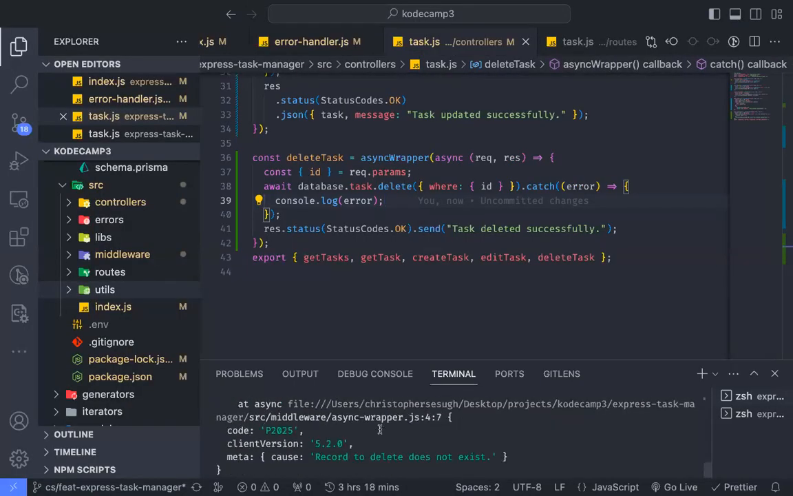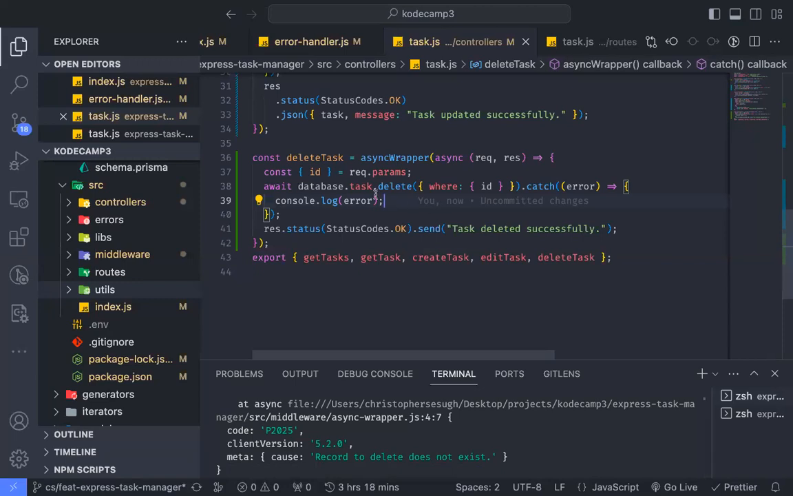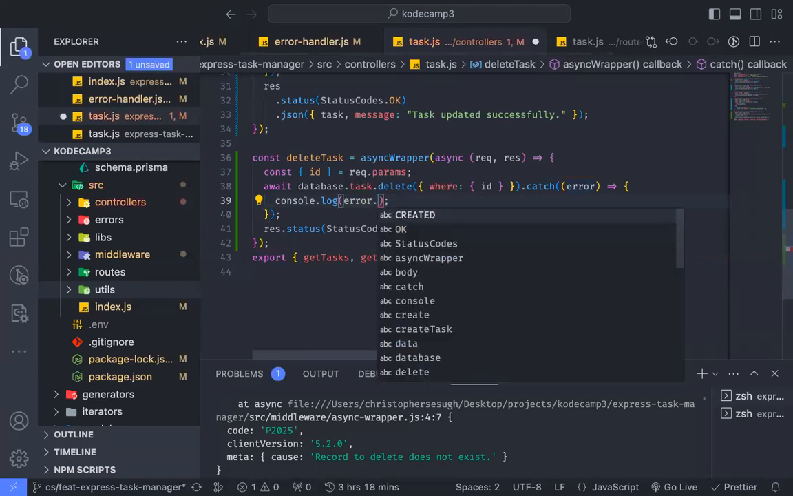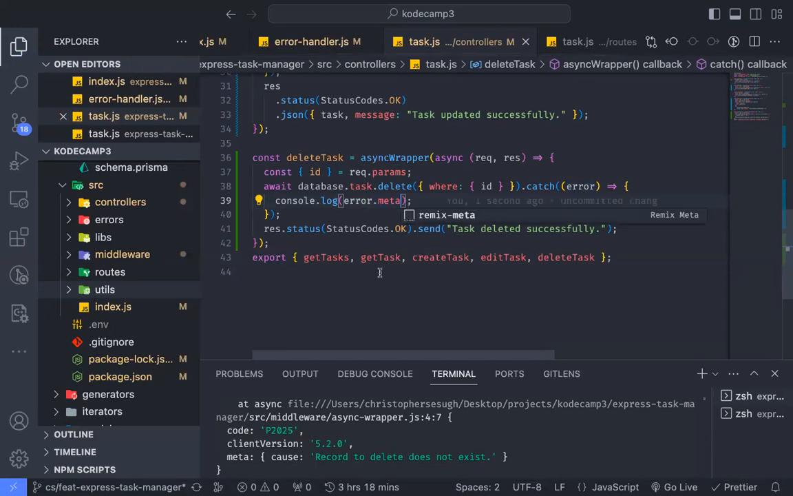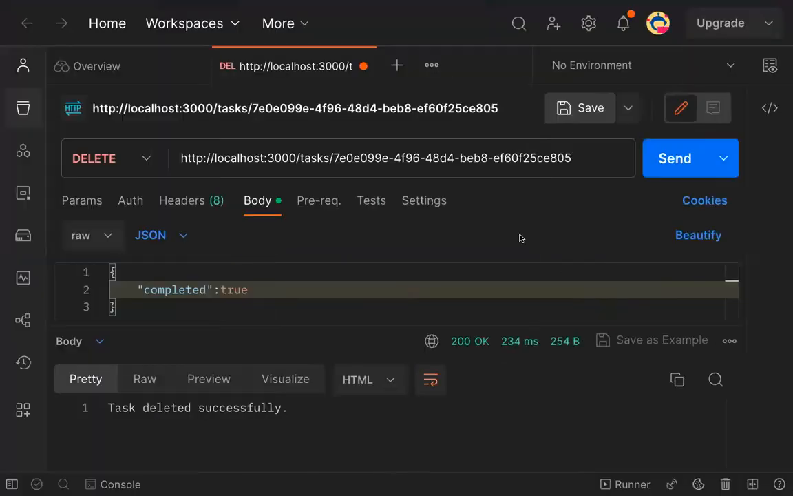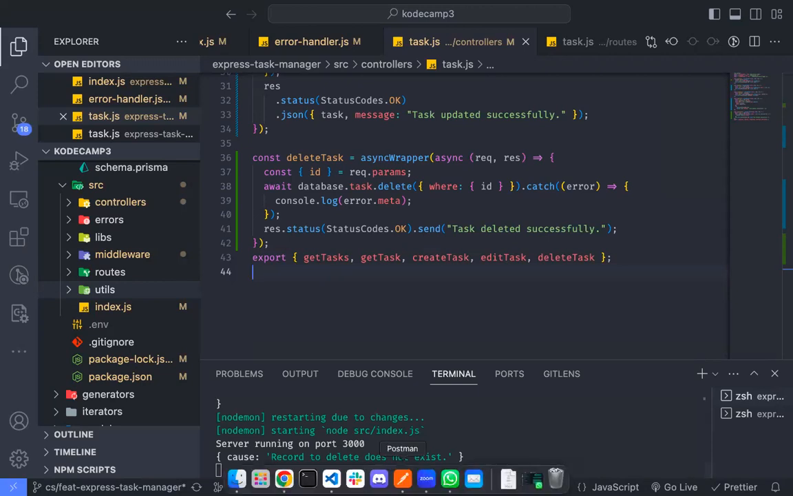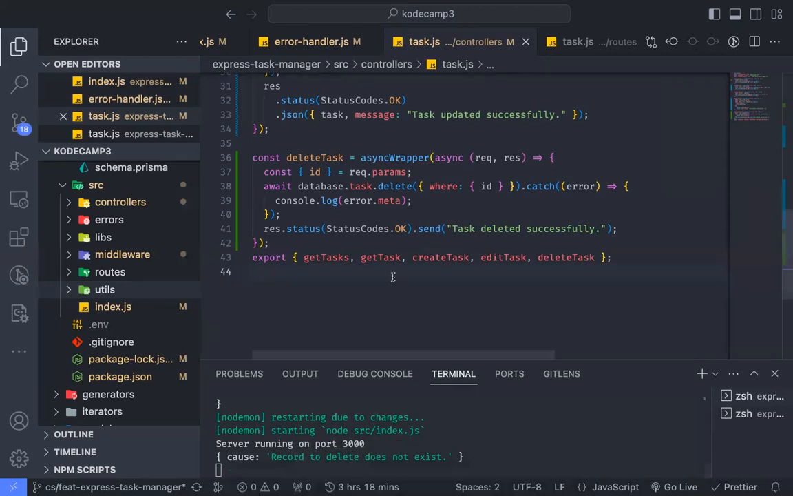Now we have an object with the code of P2025 from Prisma client, and then meta with cause: record to delete does not exist. So what we've got here is error meta. Let's log the error meta and then see again. Sorry, Postman, send the request again. Then let's come to our terminal. See, we have the meta is cause, record to delete doesn't exist. So now let's go back to our code.